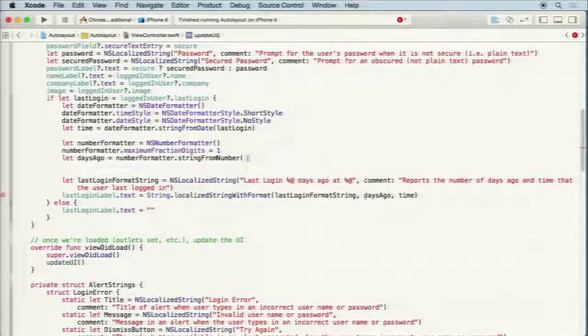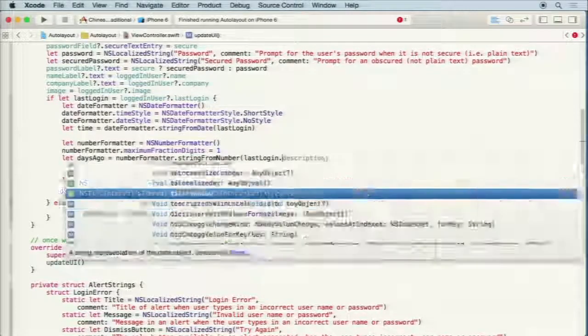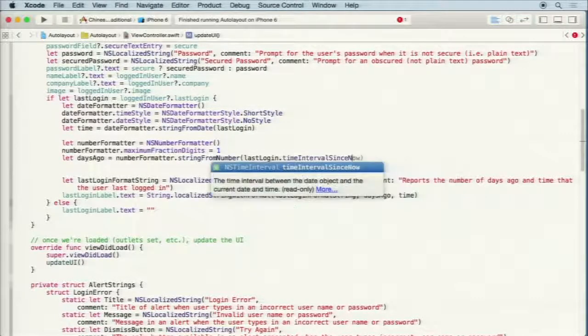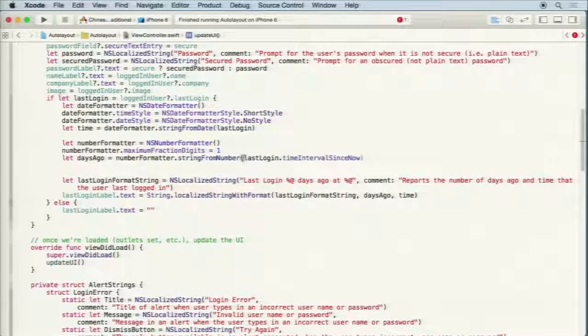And so now I just need to take this login date and turn it into the number of days ago, which I can do with lastLogin.timeIntervalSinceNow. Of course, that's negative, because that's in the past. And we'll just divide that by 60 times 60 times 24, which is the number of seconds in a day, because the time intervals are seconds. Make sense? All right. What do we got here?